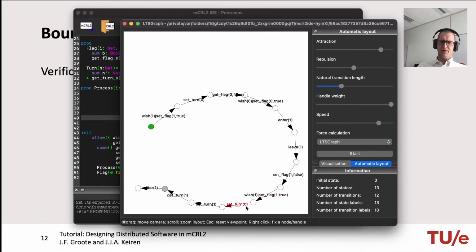Now first, process 1 sets the turn to 0, and then process 0 takes a step and sets the turn to 1. So here, process 0 gives priority to process 1, and process 1 observes that it's its own turn, and it enters the critical section. So here, process 1 entered twice after the point where process 0 set its flag to true, and clearly bounded overtaking is not satisfied for 1.